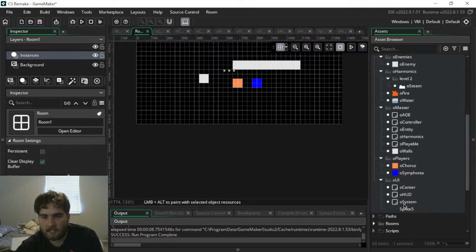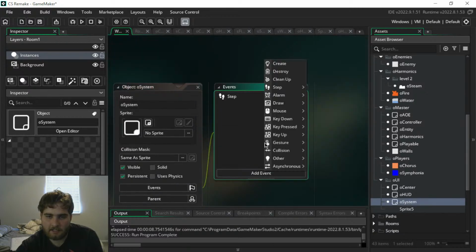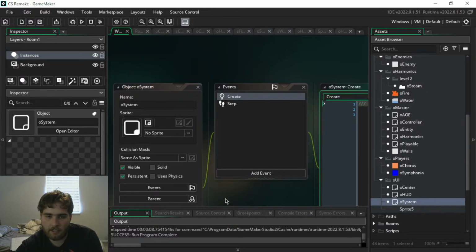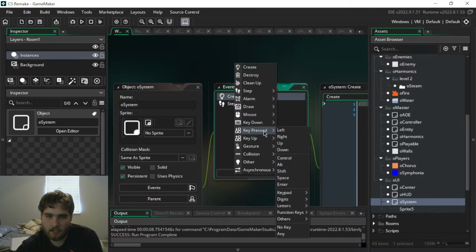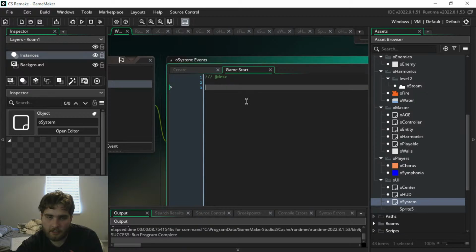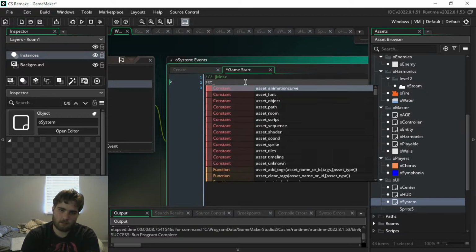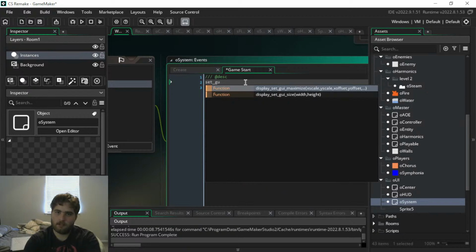And there is an object right here, O system. All right, and this is going to be upon creation. Actually, no, add event upon game start. Here we go. Set display set.